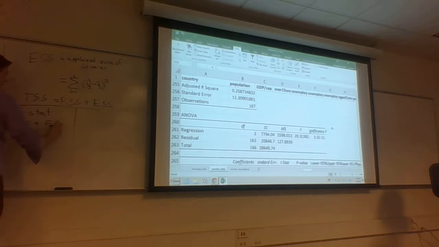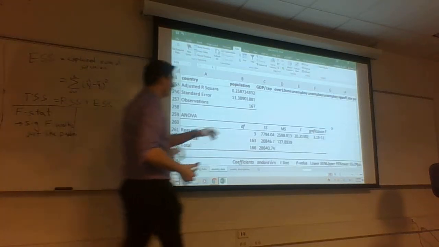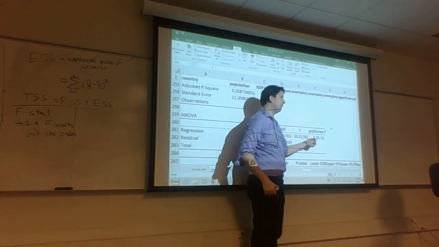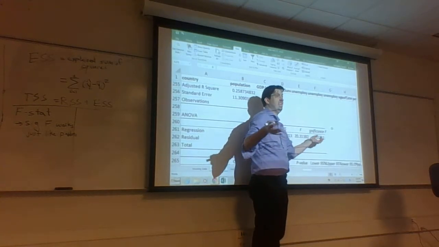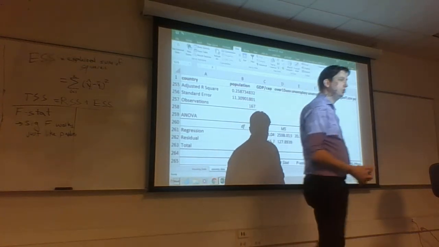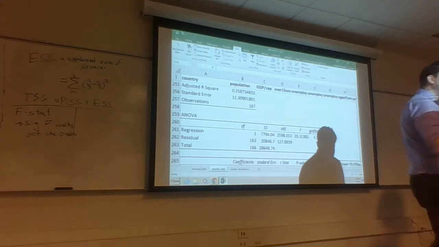A significant F that's associated with it works just like p-values. In other words, this is a very small value right here. You know, a point, and then there's like 10 zeros, and then 3 1. So that's very, very small. F-stat's really large.